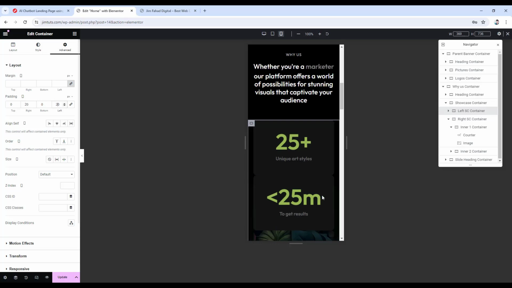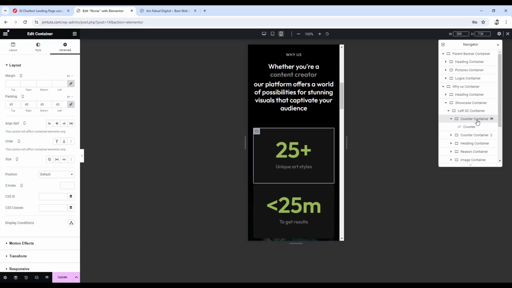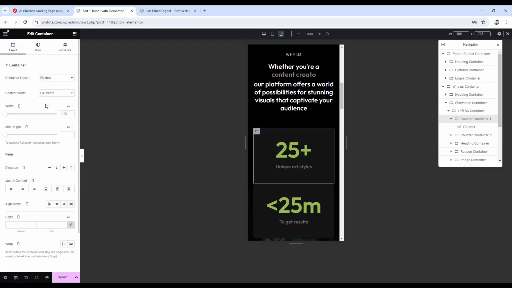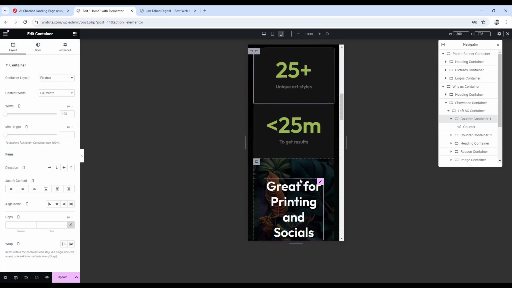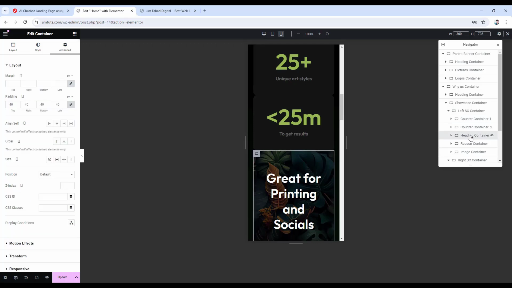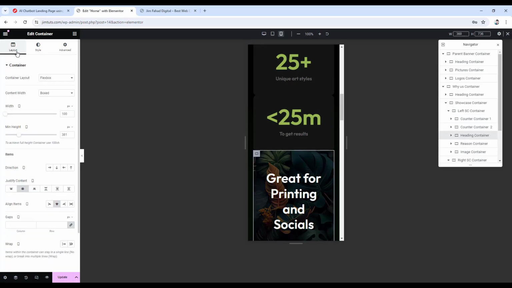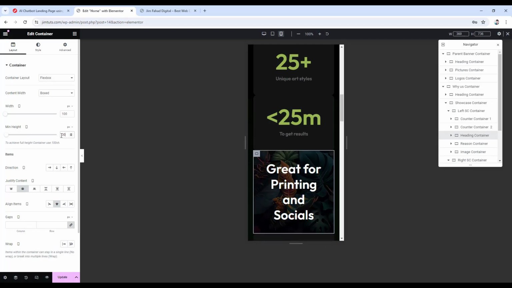Then inside of the left Showcase container, click on the Counter 1 container and let's see if we need to do any layout settings from here. Actually, everything is looking perfect here, so we don't need to do anything. Now minimize this. I'm in this Counter container 1 and click on this heading container, and from layout, let's set the minimum height value to 304 pixel.